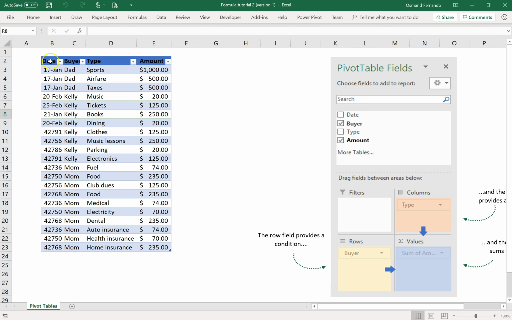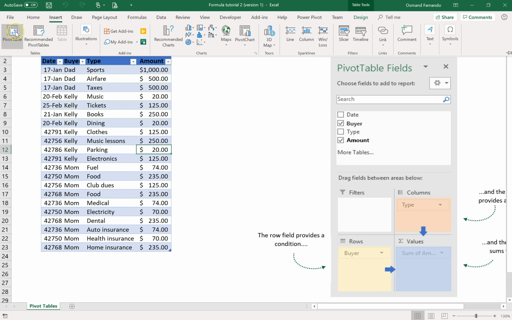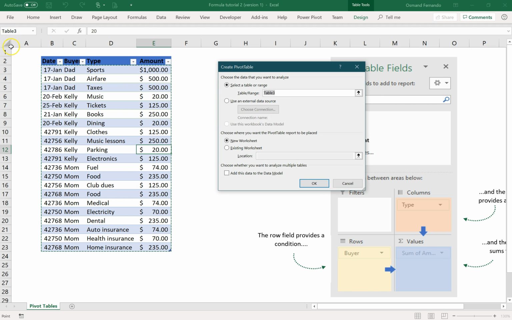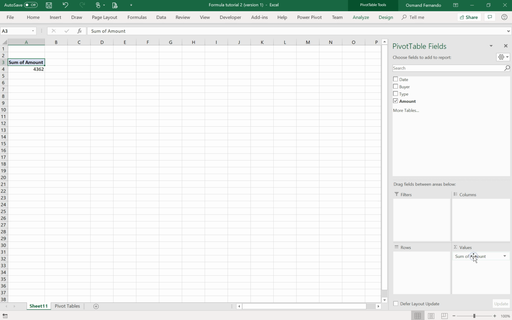We have some data here. Let's create a pivot table: go to insert, click on pivot table, and make it in a new sheet. Alright, now my question is, what is the total expenditure? That is my first question. Then you need to take the amount into the sum field.